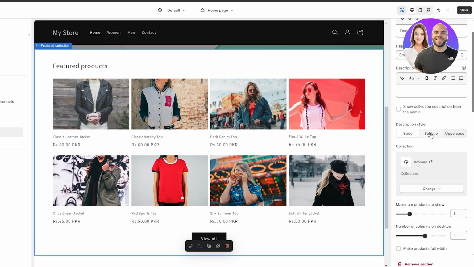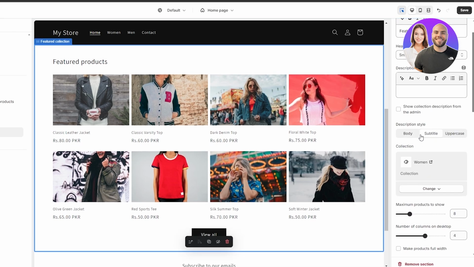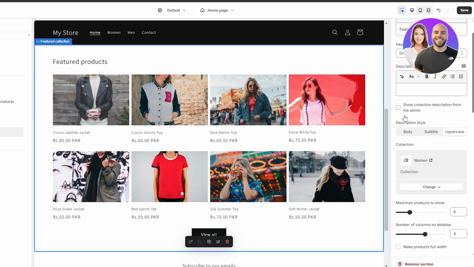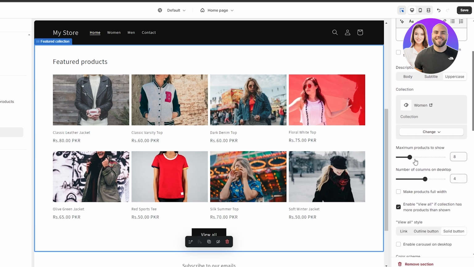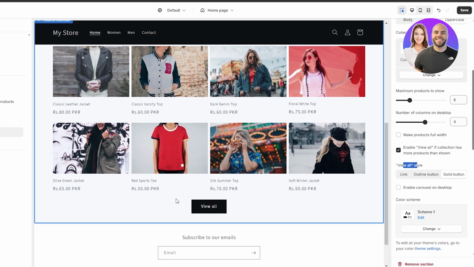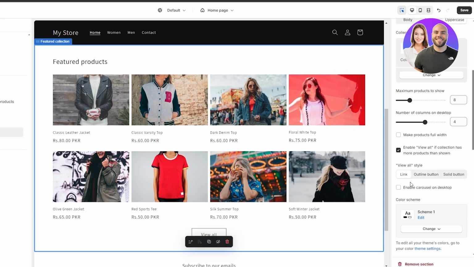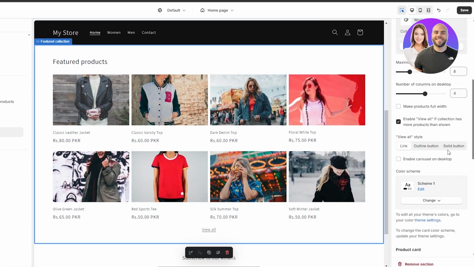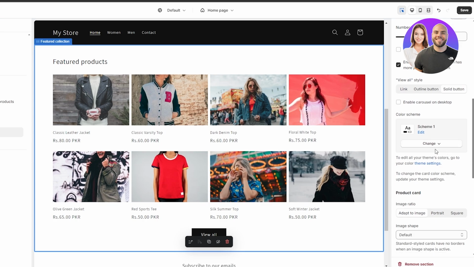And then you have your body style over here. If you want, you could go with the subtle option, or uppercase. This is the description text, of course, but I haven't added any description, so we're going to leave it at that. Then over here, you have maximum products to show. You can increase the number of products. Over here, you can change the view all style, which is the button right here. You can have an outlined button, a link button like this one, or a solid button. It depends on you. And down below, you can change the color scheme to whatever you want. I think this looks good.